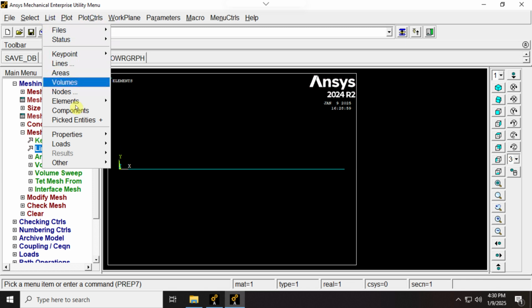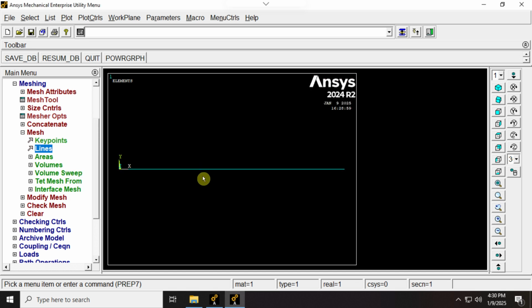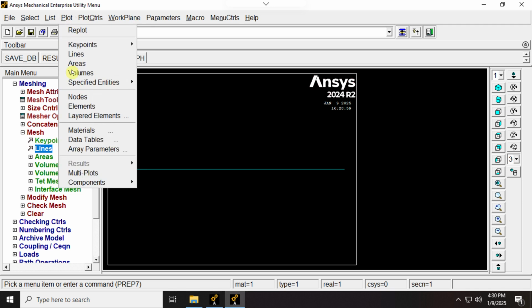And if you want to see the list of the nodes, it's going to give me the nodes. We have 3 nodes, as I said. One node is located at 0, 0, 0. The second one is at the 1 second key point. The last node is on the third. This is how you can see that. And if you want to plot them, you can plot them too. Look, these are my nodes.